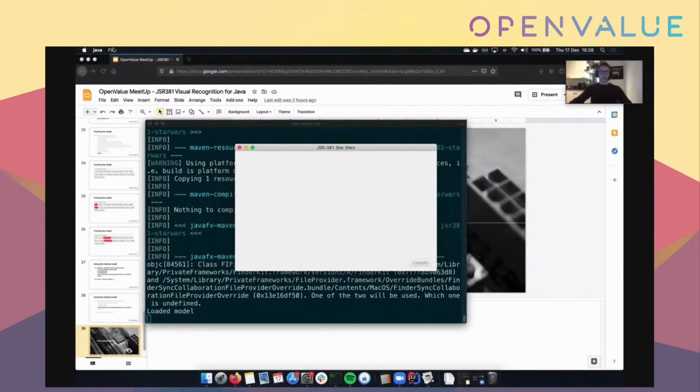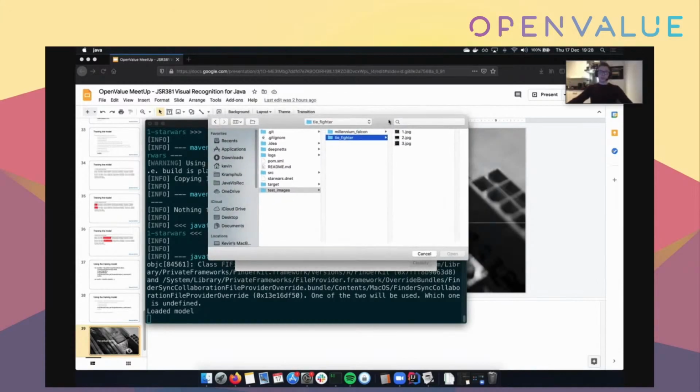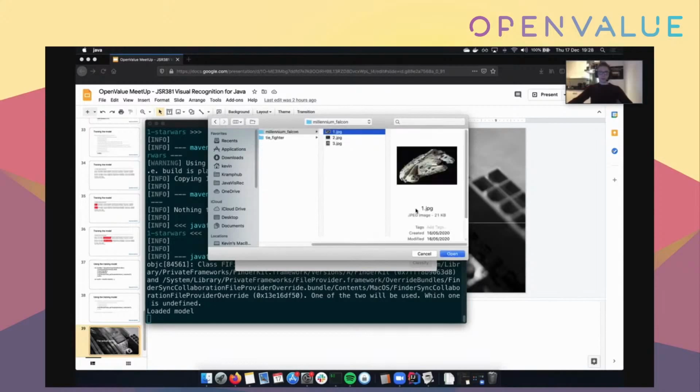Now we know it's loaded, and now it's also available to open an image. So what we're going to do here is we got test images. These images should definitely not be included within your training data set. You usually got a test data set and a training data set, and they should never contain each other. So we're going to start with, let's go with the Millennium Falcon.